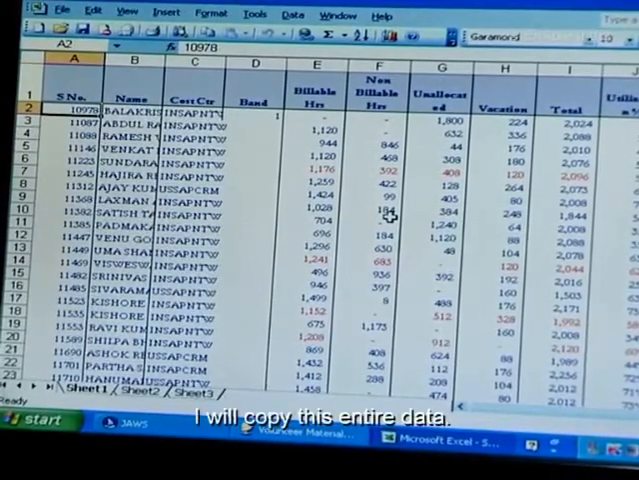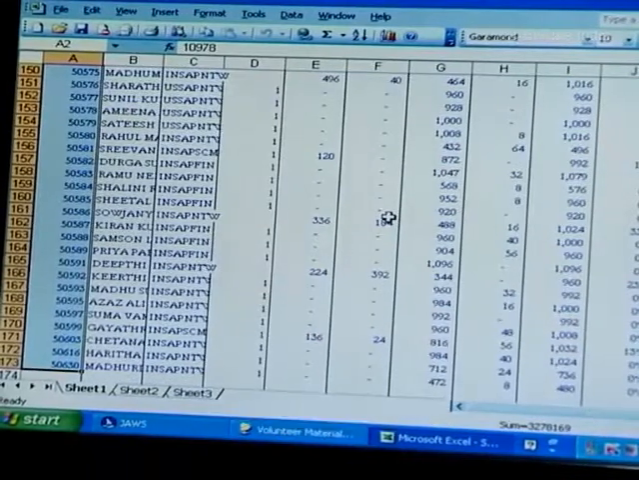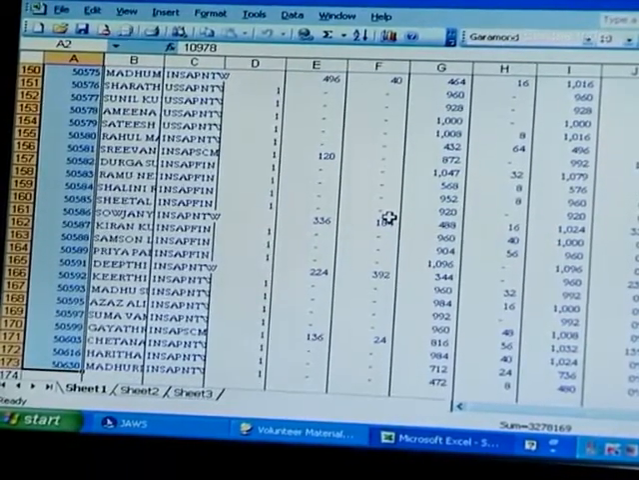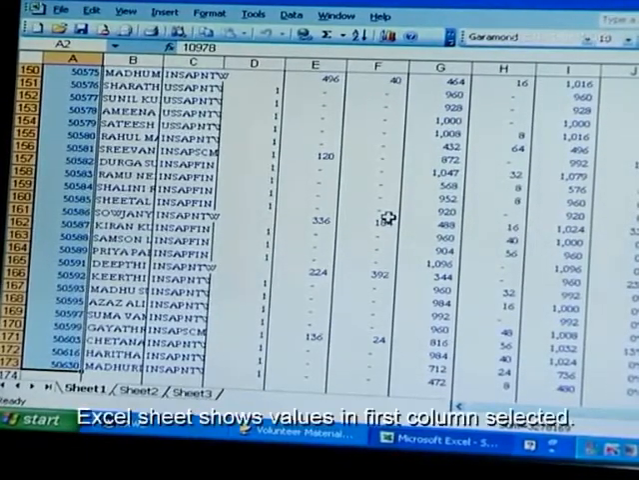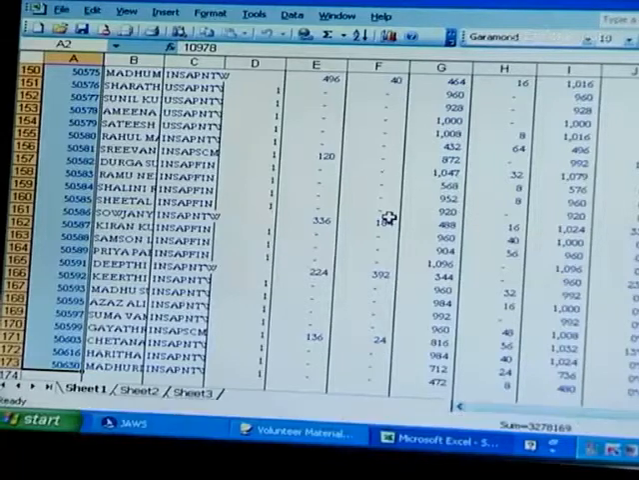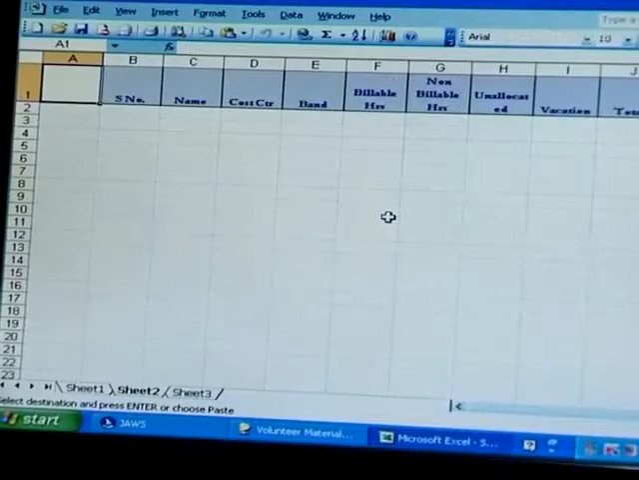10,000. So I'll just copy this entire data. Select A2. 10,978. A173. 50,630. Excel sheet shows values in the first column selected. Copied selection. Sheet 2. Blank.